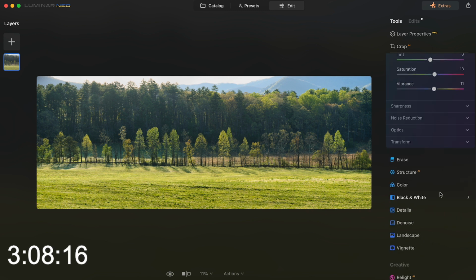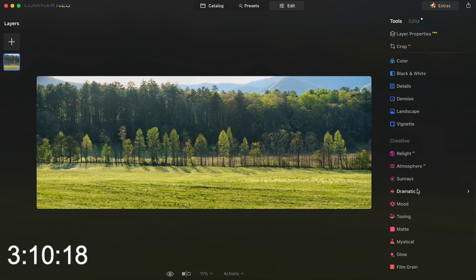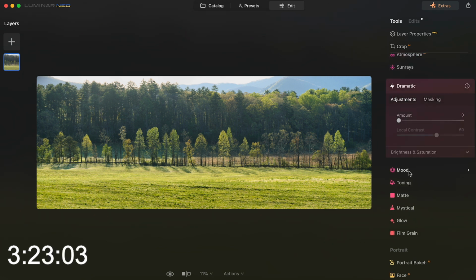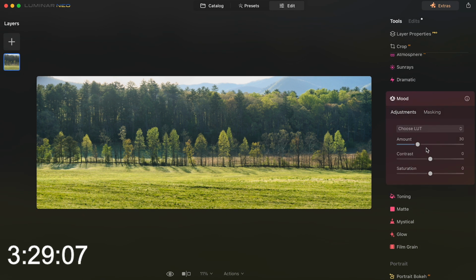Finally, I'm going to go down here into my dramatic and atmosphere sections. Also mood and atmosphere, I'm just going to increase just a little bit of fog up in the sky to make that glow a little bit. Coming down into dramatic, I might increase that just barely slightly. And then for mood, I'm going to create a little bit more mood in the scene, a little bit more contrast in that, and a little bit more saturation in that as well.